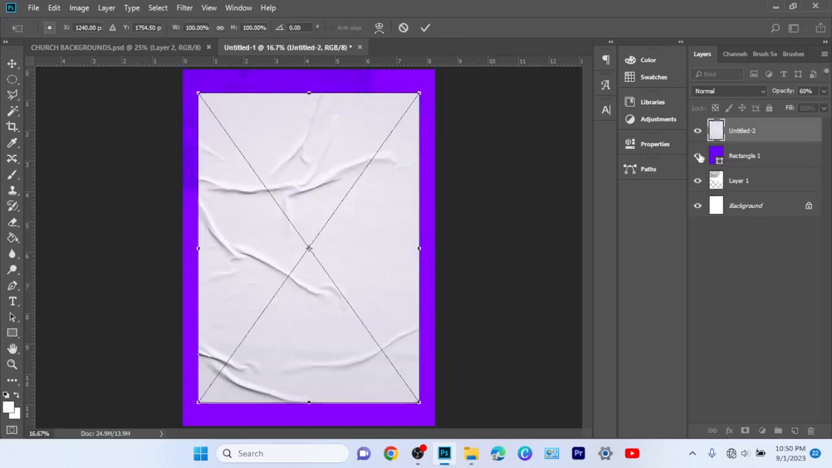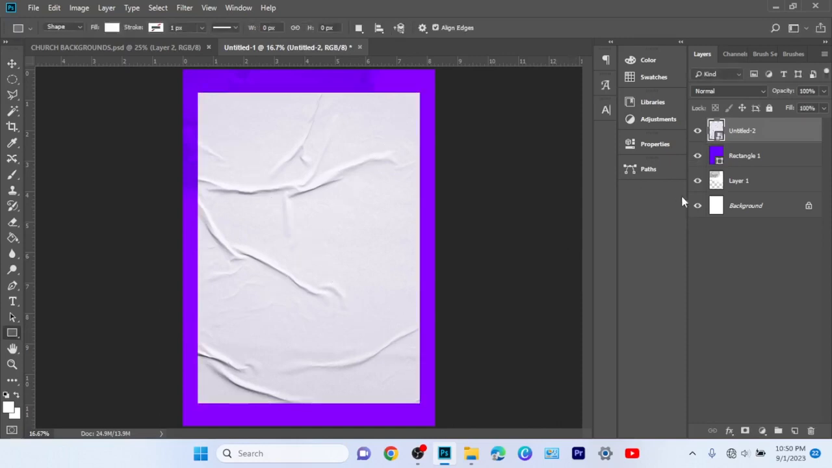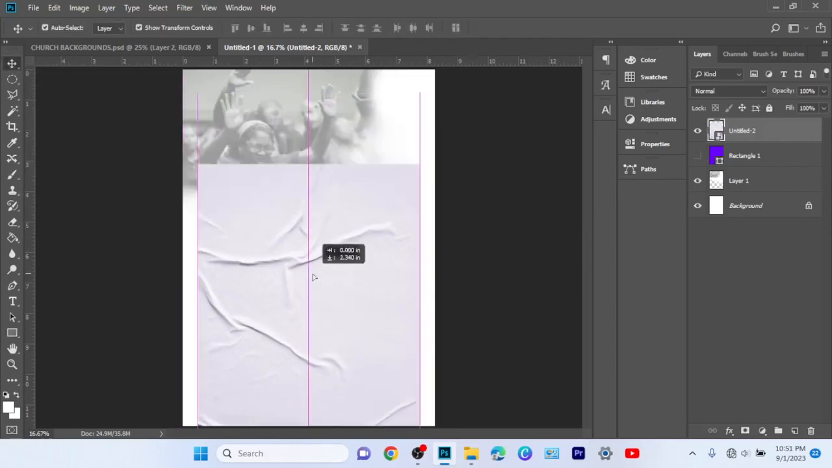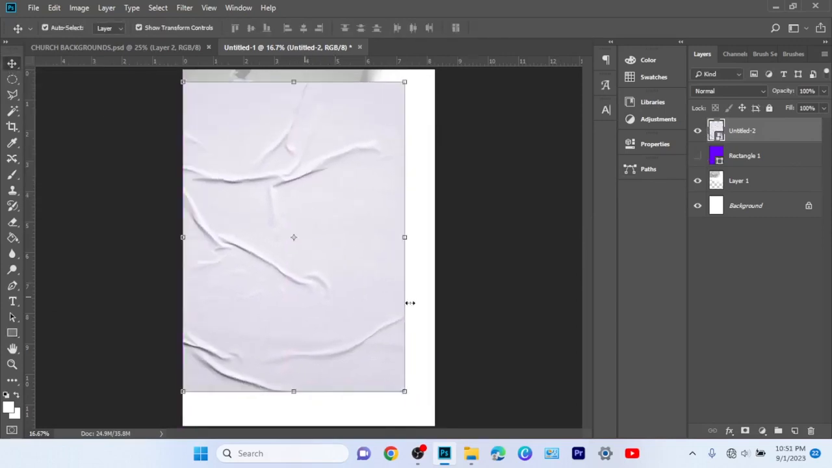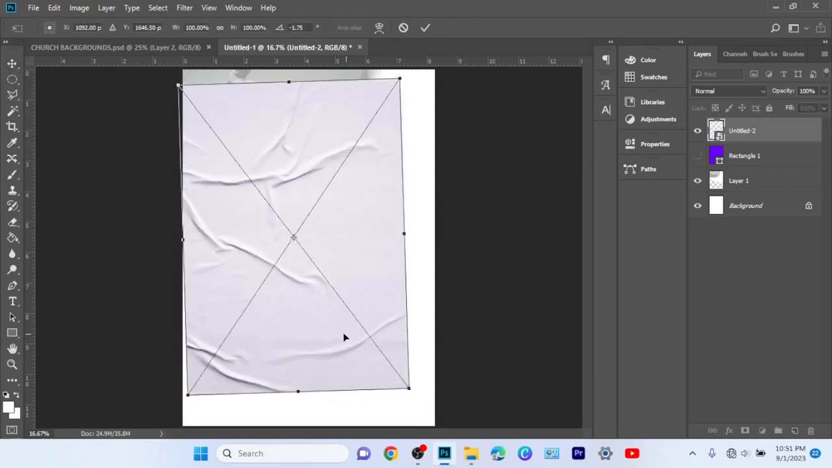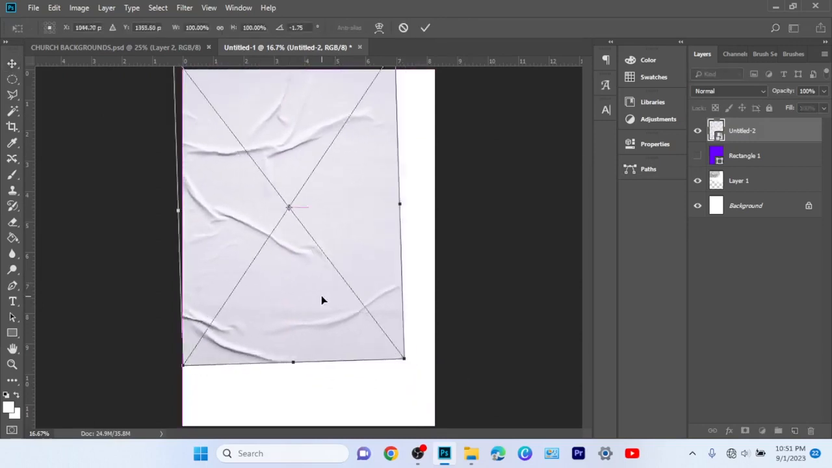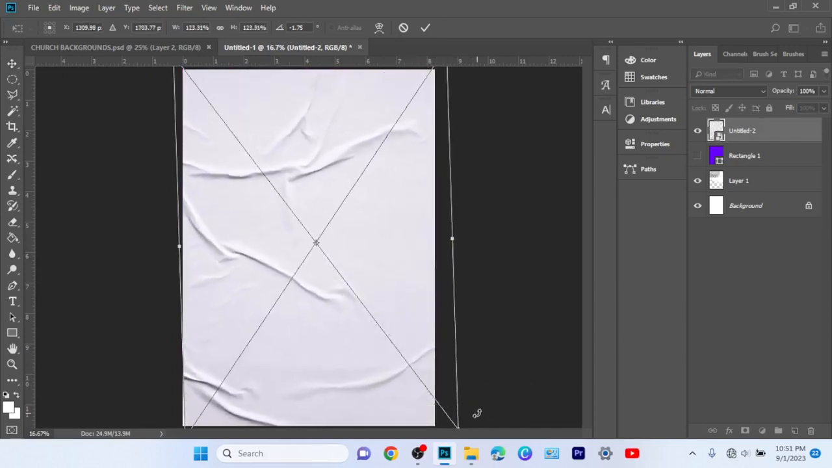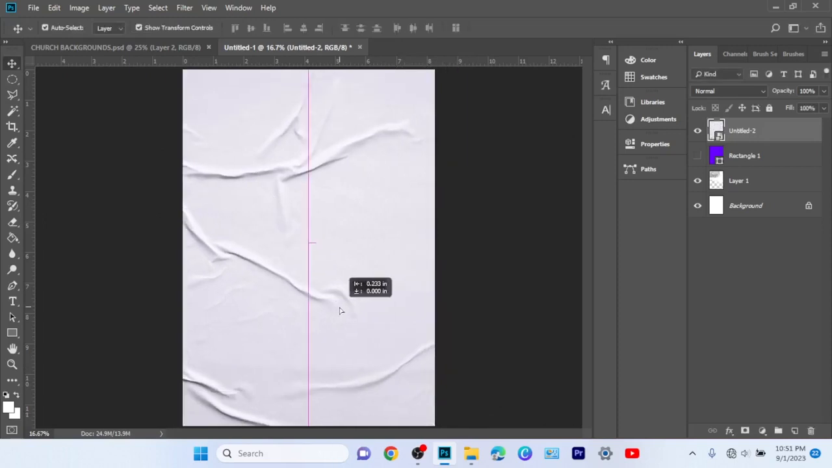To turn off the blue background, you will see there is an eye sign over there. Just click on it to turn it off. Any layer at all that you want to turn off, all you need to do is to click on that eye icon, then it will be off. So I will enlarge this background over here. Good.